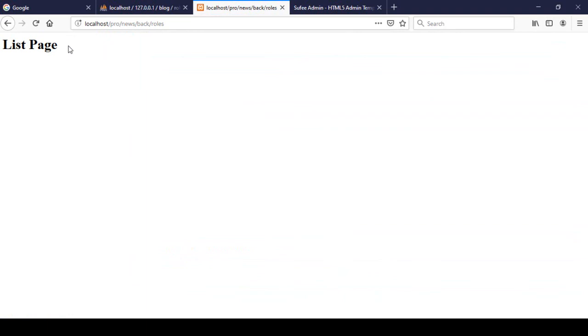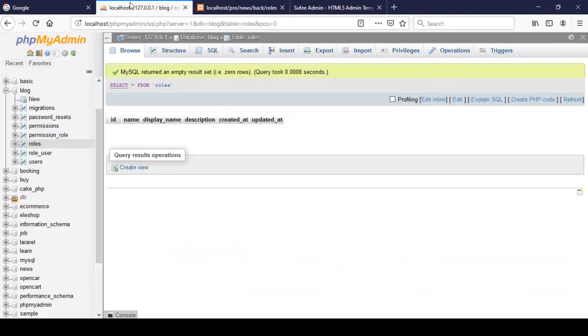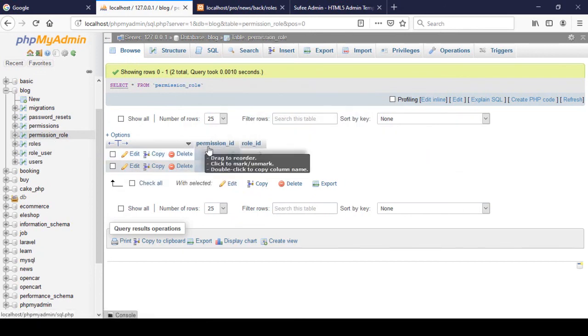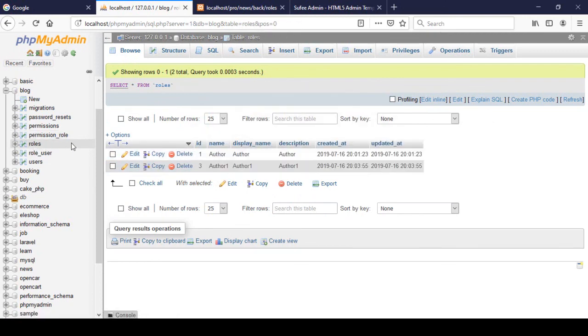Yes, you can see now it's redirected to our list page. And now if you go to your database, there is a roles table, and if you now click on browse, yes, you can see the data is inserted successfully. There is an author, and there is also another one as author one. Now also if you go to the permission roles table, you can see it's also defined that permission ID and role ID at that particular position. So each and everything is now perfectly submitted here.